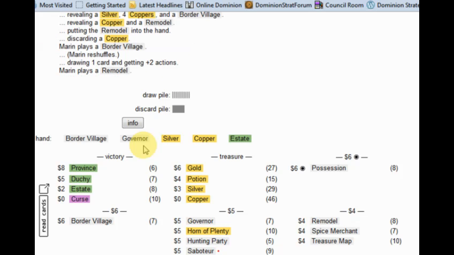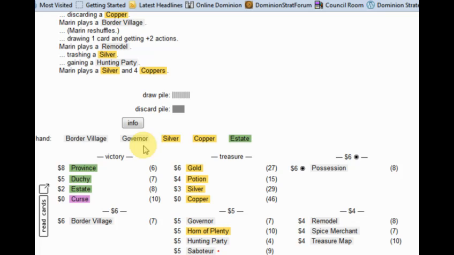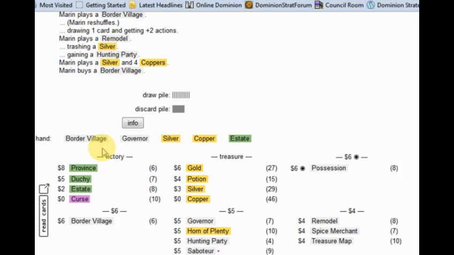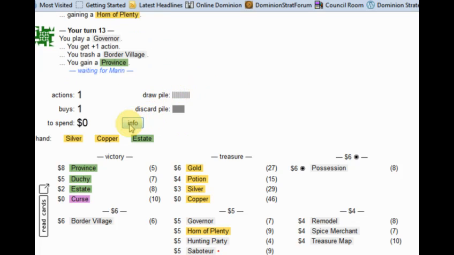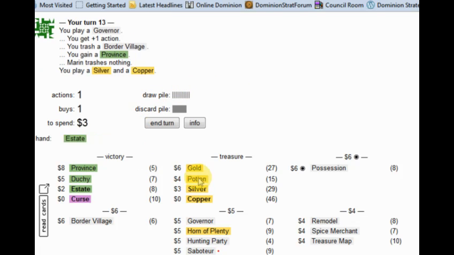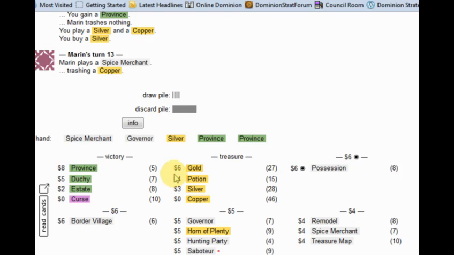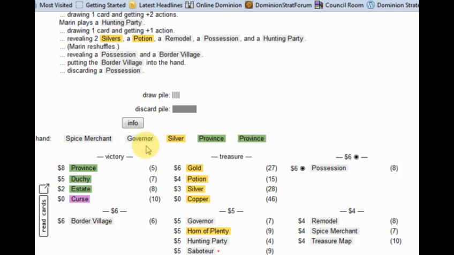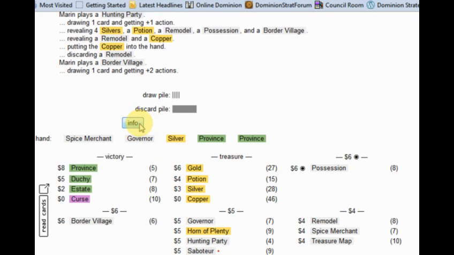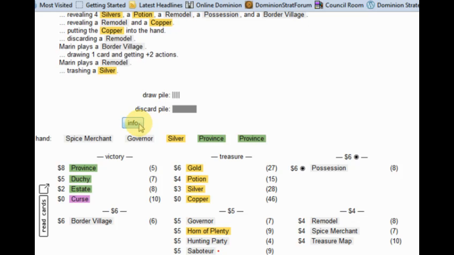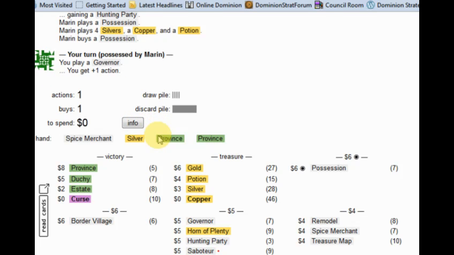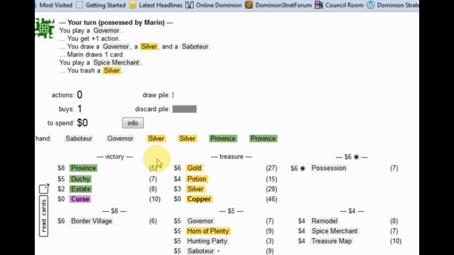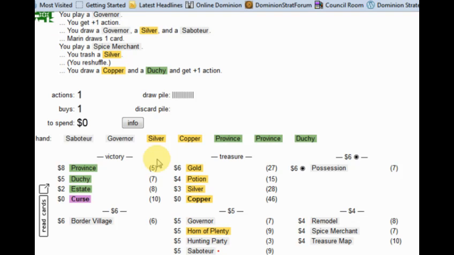And I'm going to go ahead and start picking up some duchies here. I'm actually sort of surprised at how fast he's been able to get to these possessions. We'll see how it goes. I do have a pretty good amount of points here already. He's picking up a lot of hunting parties. A lot of possessions. But, well, we'll see. See what happens here.